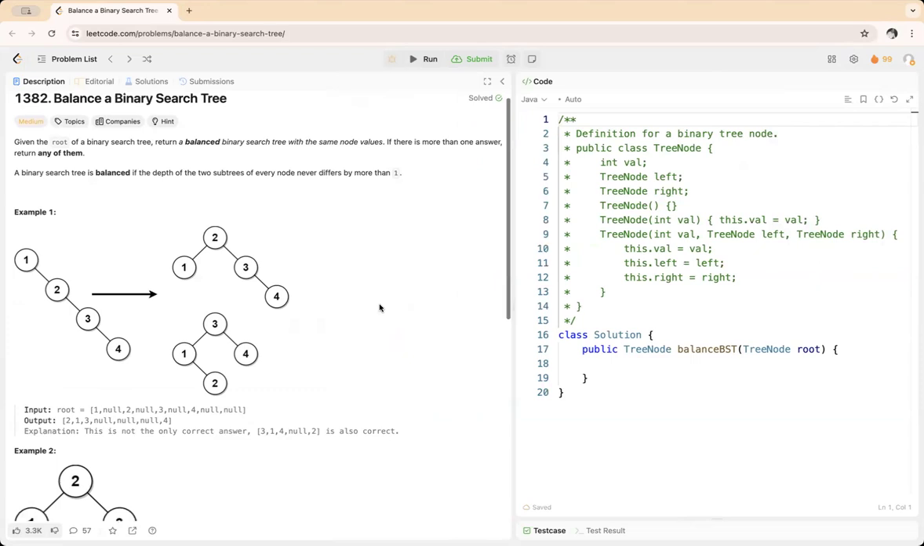So in this problem, we are given the root of a binary search tree, and we have to return a balanced binary search tree with the same node values. And the freedom is that we can return any one of the answers. So how to solve this problem?